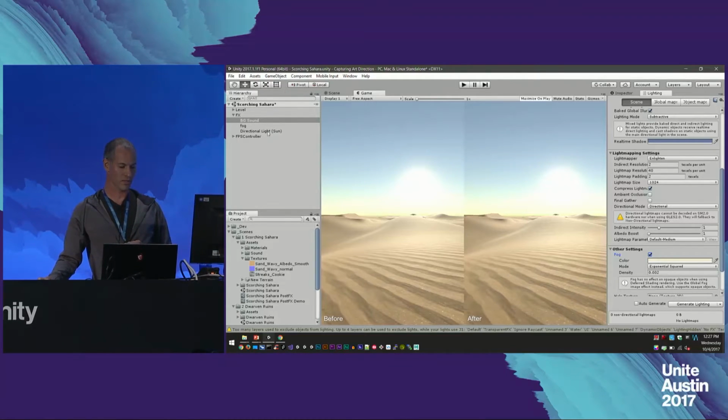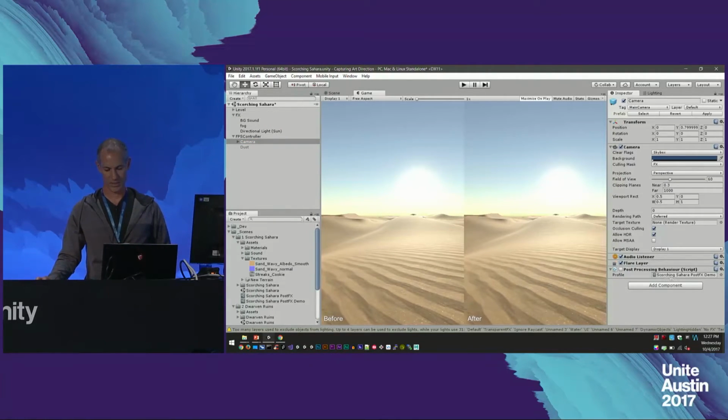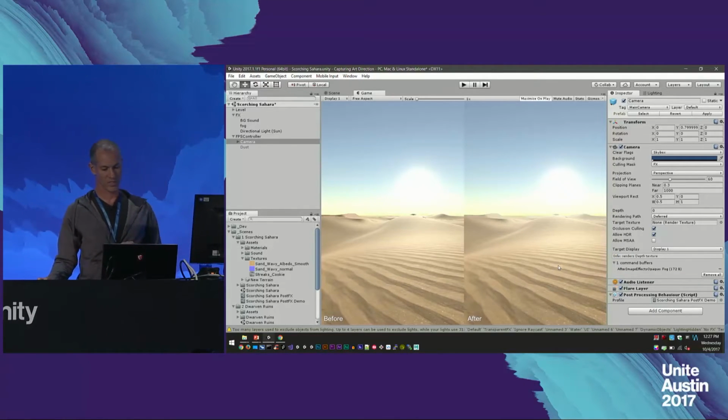So now that that's turned on, we're going to go to our camera here and just turn on the post-processing stack. So a little bit of a difference there. You can see that fog in the background on the right there. It's just a subtle hint of some depth there.